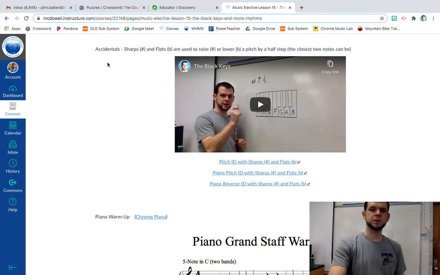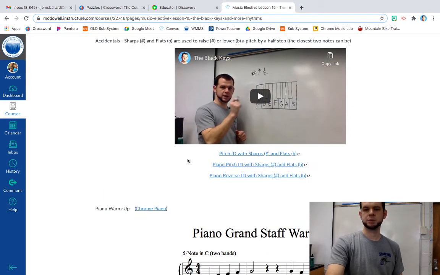All right, here's a new thing for today. Accidentals, I think they should be called intentionals, but they call them accidentals, are sharps and flats which are used to raise or lower the pitch by a half step, which is the closest 2 notes can be, and it's any 2 consecutive or next to each other keys on the keyboard. So it's as close as you can get. This 3-minute, I think, video explains the black keys on the keyboard and basically sharps and flats. I would watch that before you proceed to this next spot.